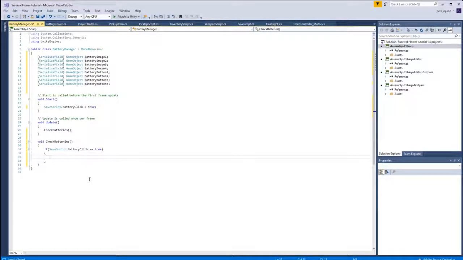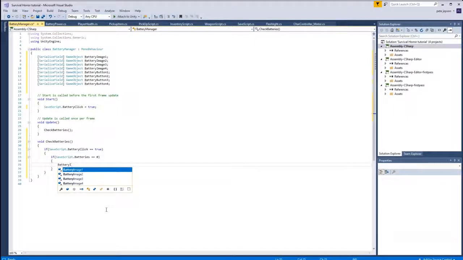Back to the Battery Manager, we're now going to say if save script dot batteries is equal to the value of 0, so in other words you don't start with any batteries, we're obviously going to switch all of these things off. Now, it's quite a bit of typing to begin with, so we're going to say battery image 1 dot game object dot set active to false.